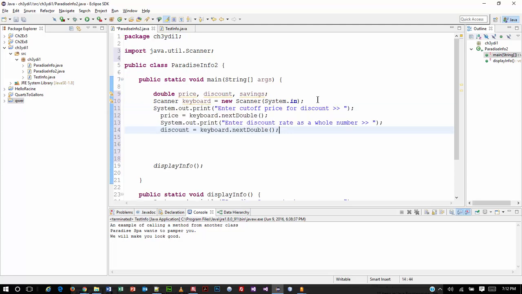Make a little space. All right, so we have a prompt and our cutoff price, and then we grab that from the keyboard. Enter discount rate as a whole number, we grab that from the keyboard, and both of those are stored, price and discount.